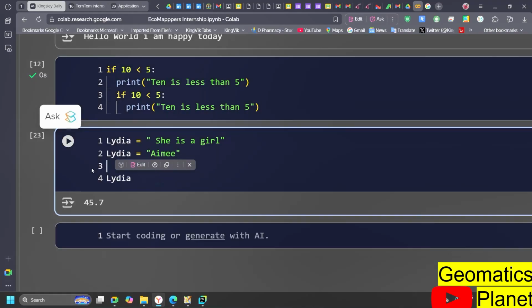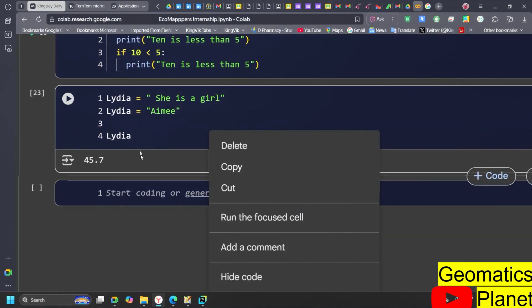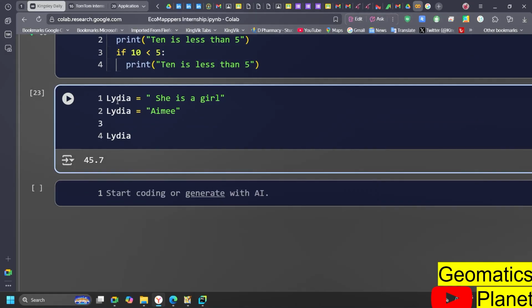Let me probably clear this. And you see that I am looking at these two. Lydia, and then now I say that Lydia is a girl. And when I run it before, you can see that it shows me she is a girl. But when I now say Lydia is equal to Ame, what do you think will happen if I run the code? Lydia, can you guess what will happen?